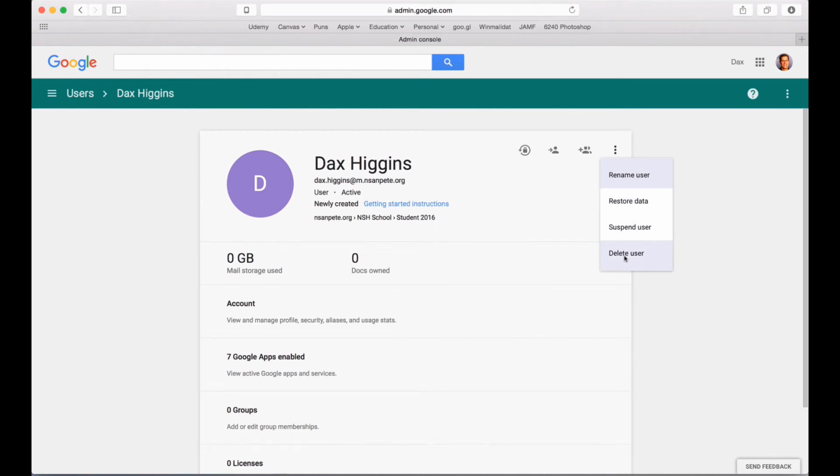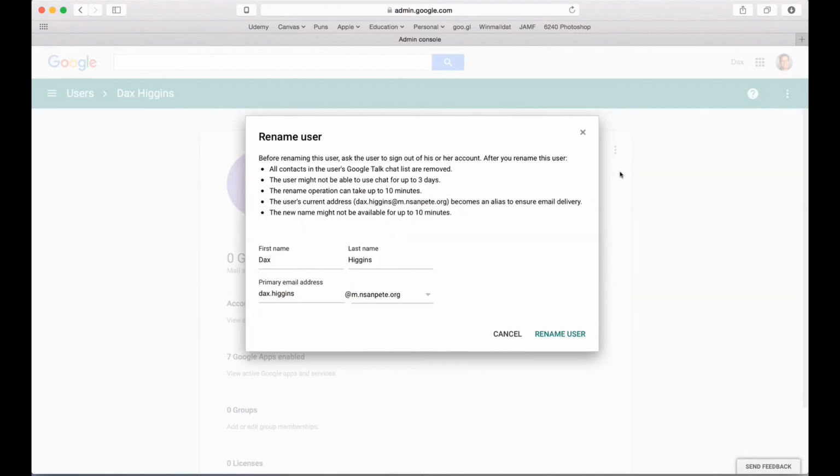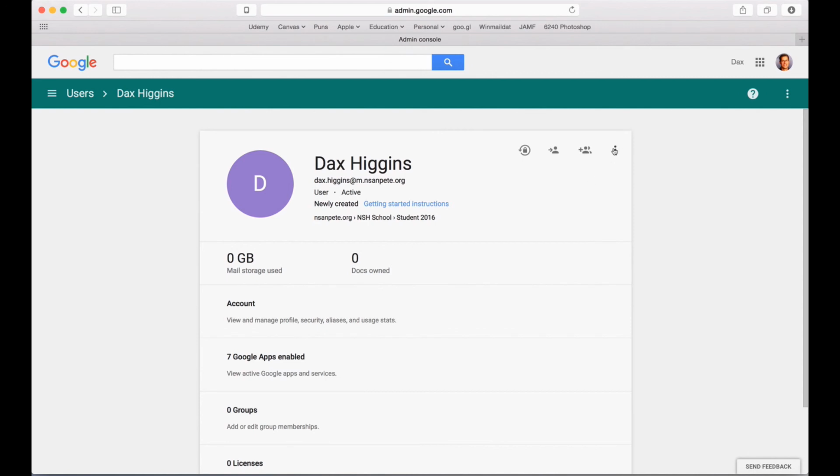I'm going to delete myself in just a minute, but I want to show you rename. So this is where you would go in and fix the name of the email for this student. This is important also because we have some students that have multiple last names or hyphenated last names or names with spaces. You want to make sure that their names are properly listed and put in right here. Okay, so that's it. I'm going to delete myself.